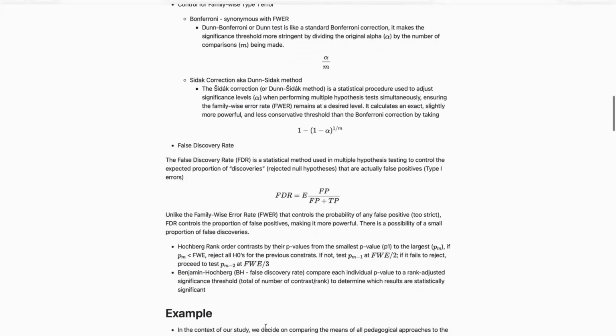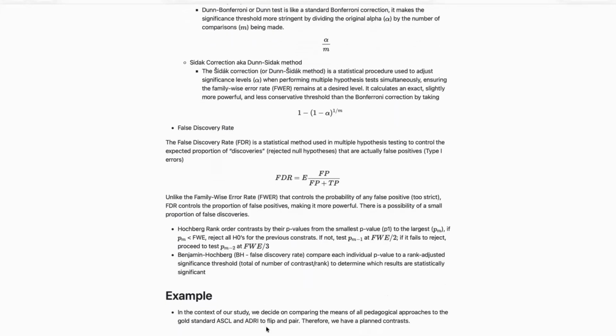And the Šidák correction, or the Dunn and Šidák method, I want you all to know that this is a statistical procedure used to adjust the significance level, our alpha level of 0.05, when performing multiple hypothesis tests simultaneously. It tries to really make sure that we remain at the error rate that we want to be, even though we're making multiple comparisons. So it calculates an exact, slightly more powerful and less conservative threshold than the Bonferroni correction by taking the number of comparisons being made to 1 over the comparisons. Okay.